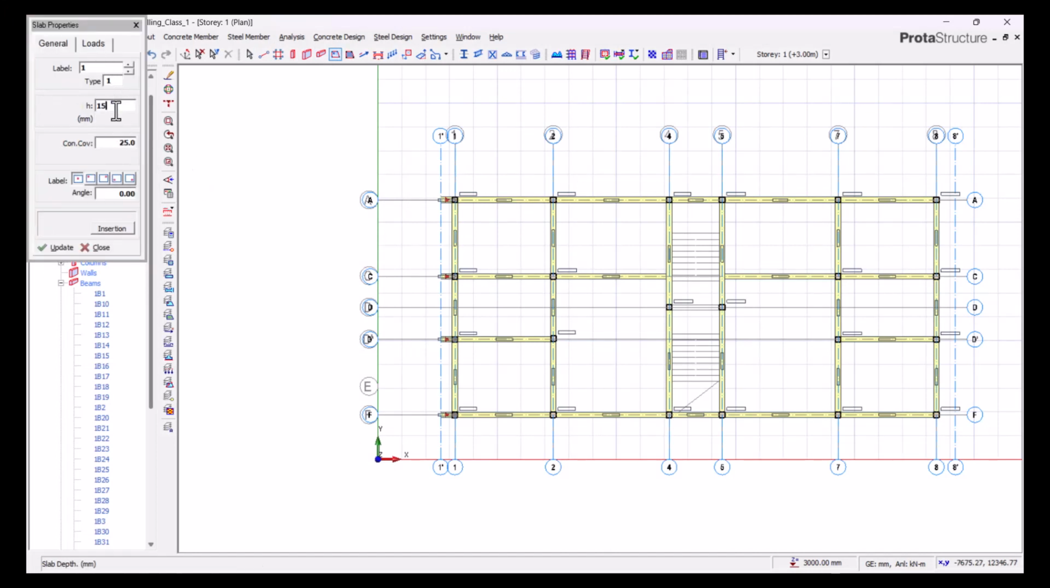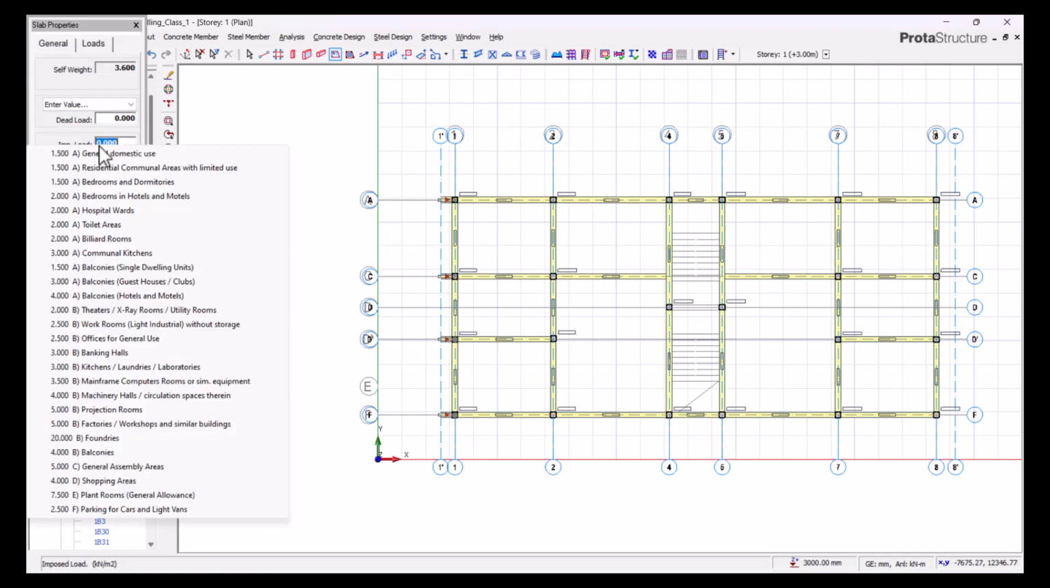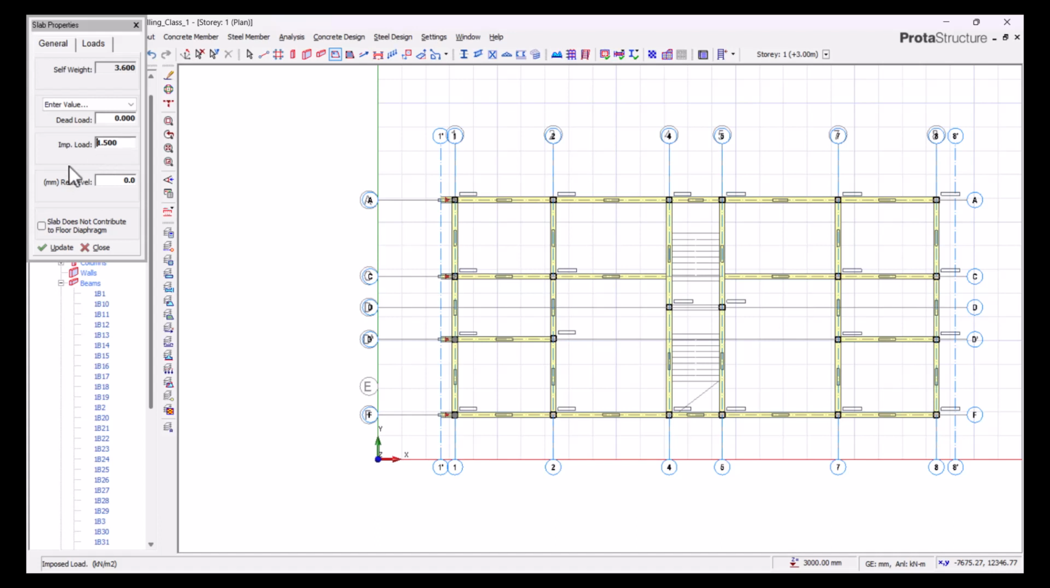We'll come here, click on this slab. We'll change this back to our 150, and our imposed load, we are going to right click and use general domestic use, which is 1.5. Then our dead load, we are going to consider two things. We will consider our partitions and our finishes. Consider partition as 1.2 and finishes as 1.0, a total of 2.2.